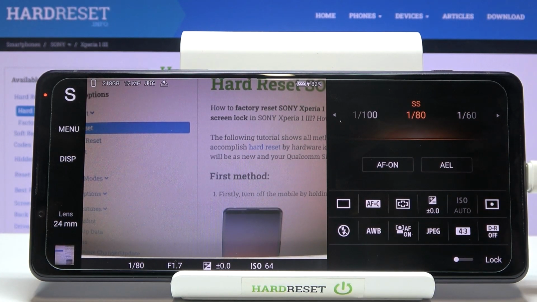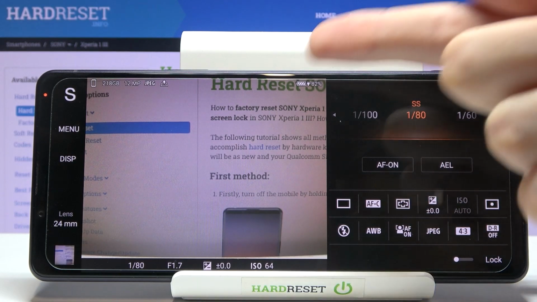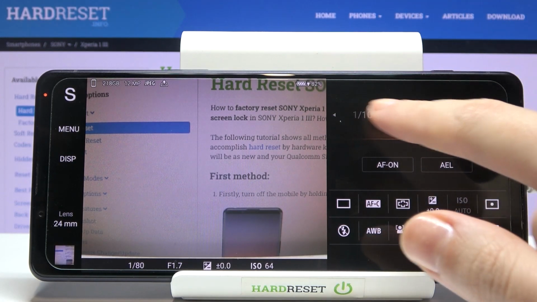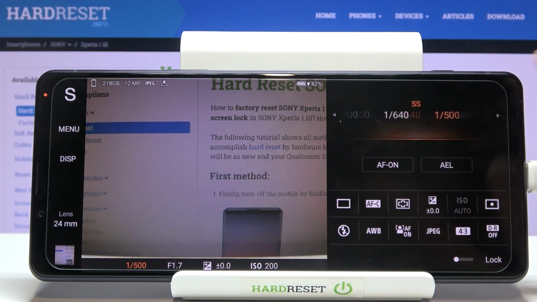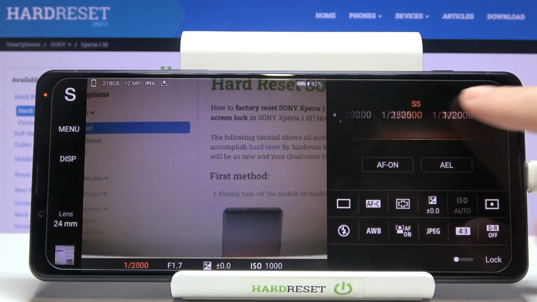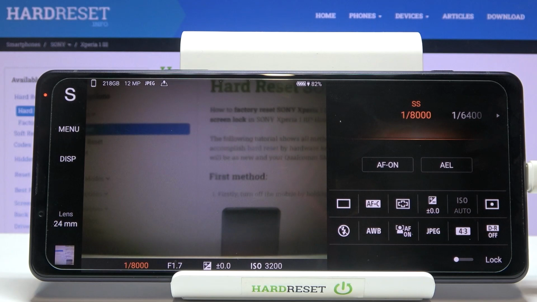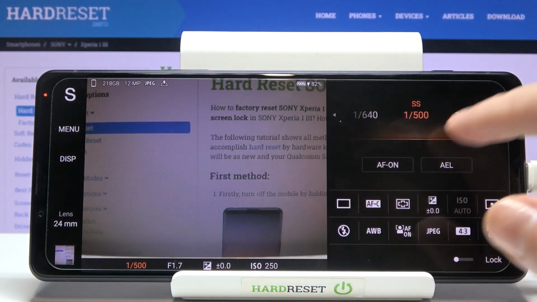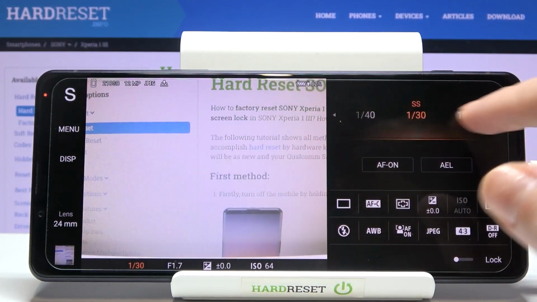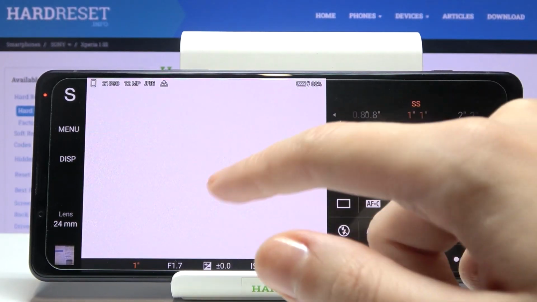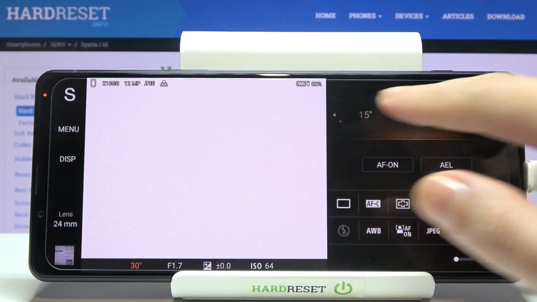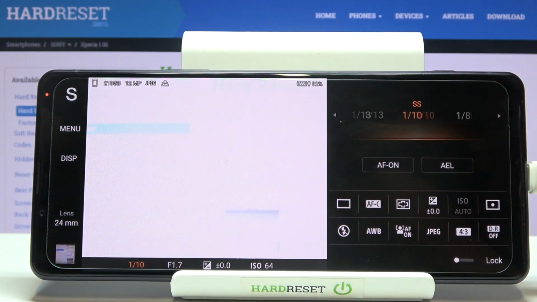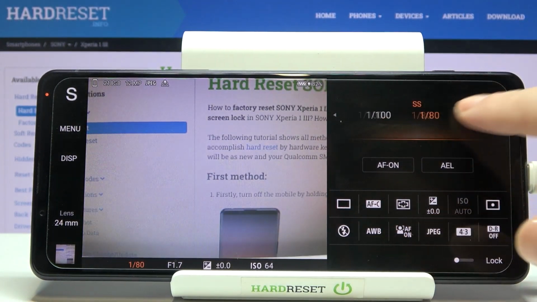Here we can adjust the shutter speed at the first place. So by going to the left, we can make our time of taking picture much shorter, from 1/8,000 of a second, and by going to the right we can make it longer. So let's check the longest here now, 30 seconds. So this is a wide choice and really professional spectrum.